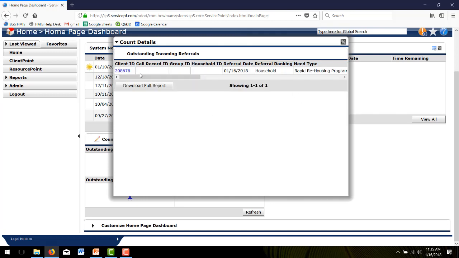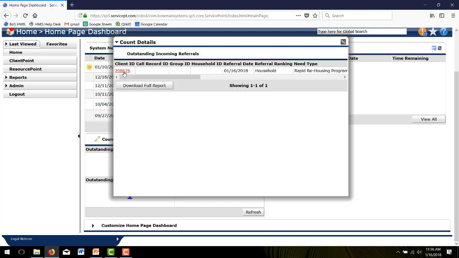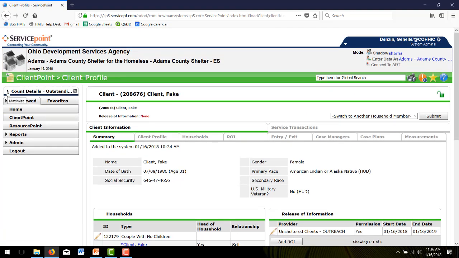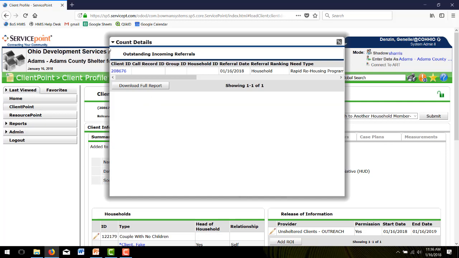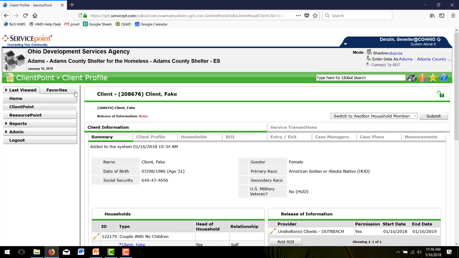Okay, so I see here that it's client 208676. The referral date was the 16th. This is a household, and they need some rapid rehousing. They are currently unsheltered because here they are sitting in the unsheltered provider, and they were referred to me, and their SPDAT score is 16. So I want to go to that client's record, and I can just go to it straight from here. And that report just minimized itself into the left sidebar here, just so you know. That's how that works. If you don't want it to do that, you can just X that out.